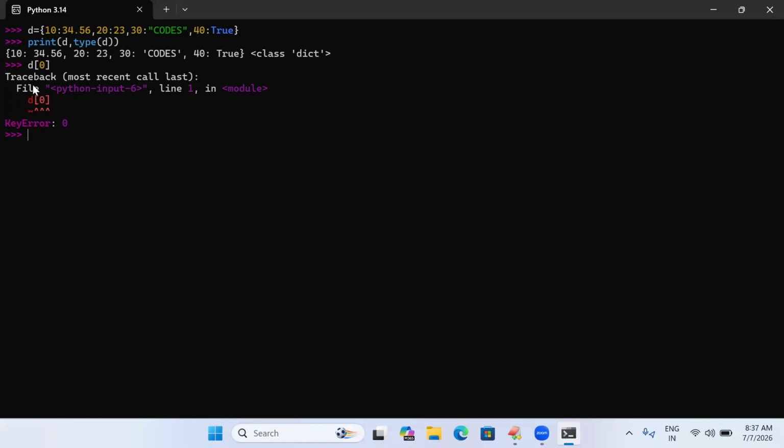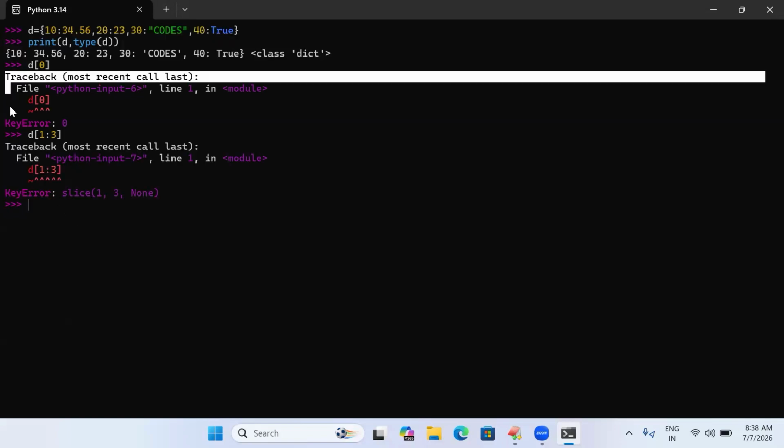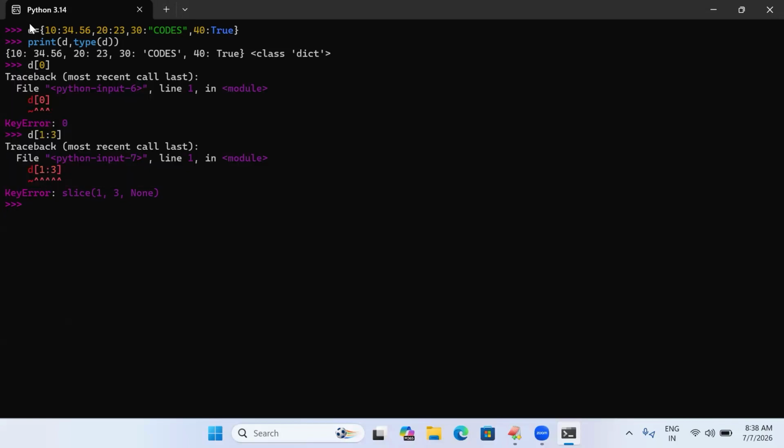Here, if I use d of 0, then it is throwing a key error. Key error in the sense that this 0 is not present. 1 colon 3 means from the first index to 3 minus 1, so the data at index 1 and 2 should be retrieved, right? But it throws an error. See, key error. Indexing and slicing we can't do in this dict data type.